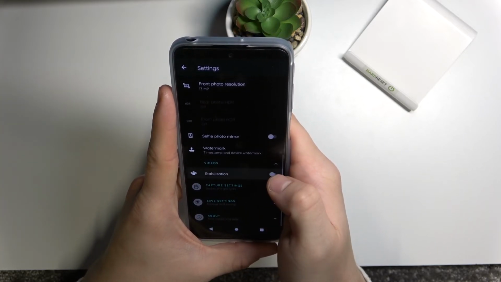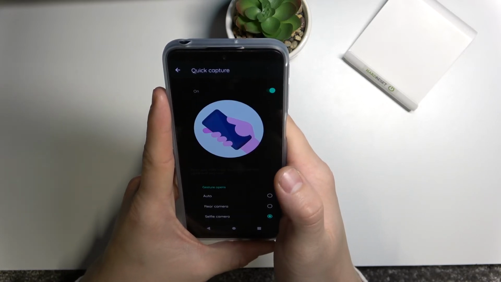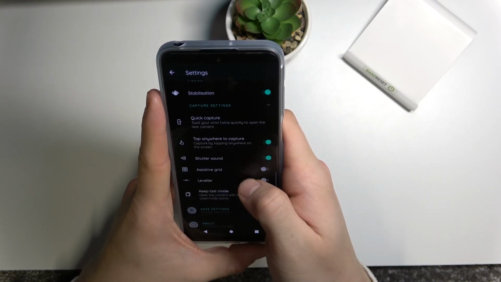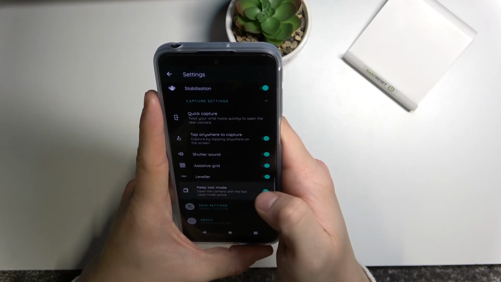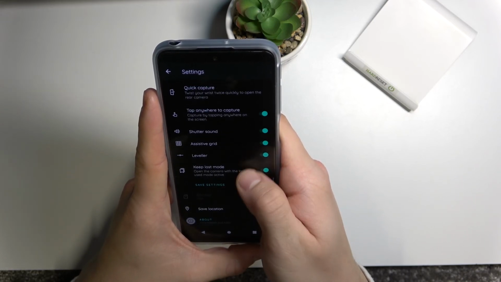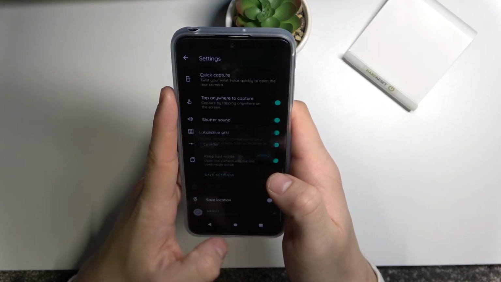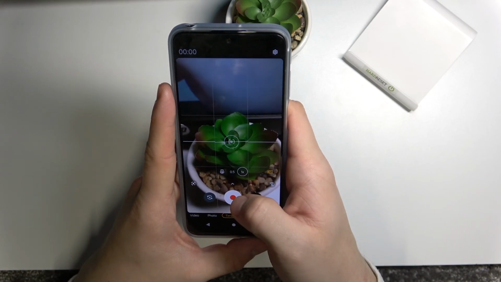In video, we can enable or disable stabilization, and then we can manage quick capture, tap anywhere to capture, shutter sound, assistive grid, leveler, key blast mode, and in save settings we can change camera storage location and enable save location. And that's all this camera offers us.